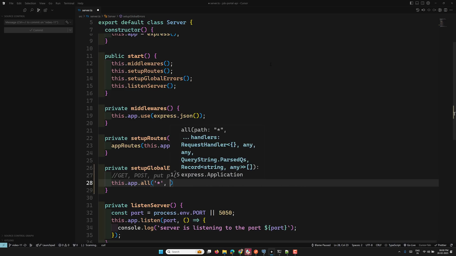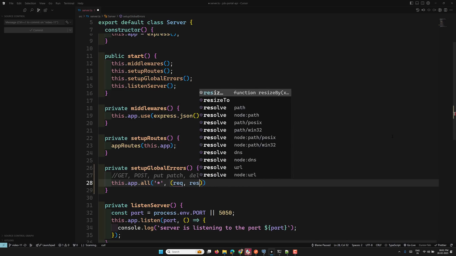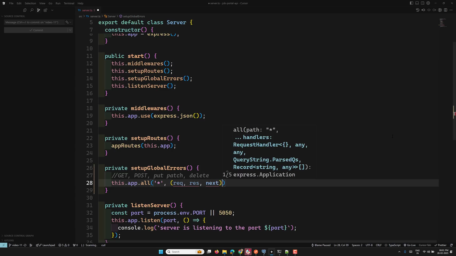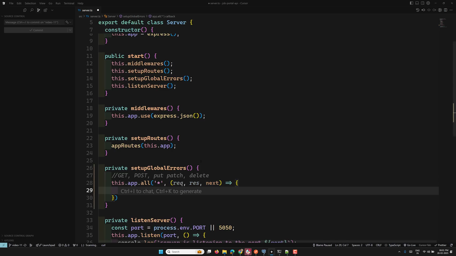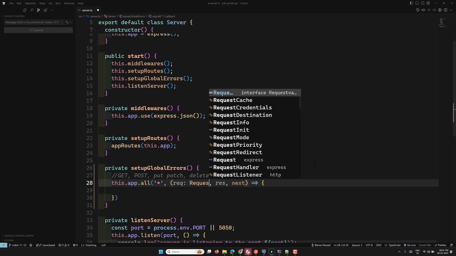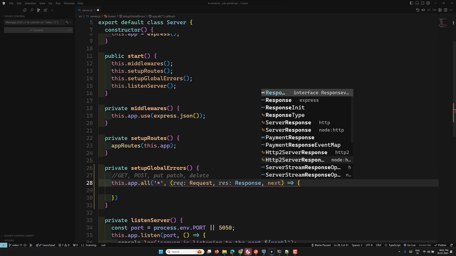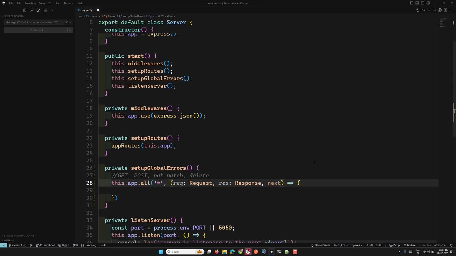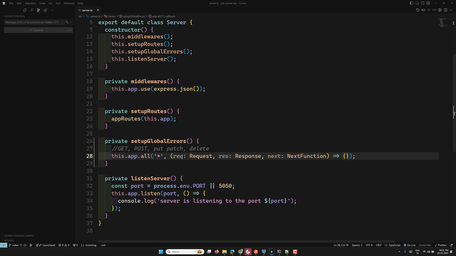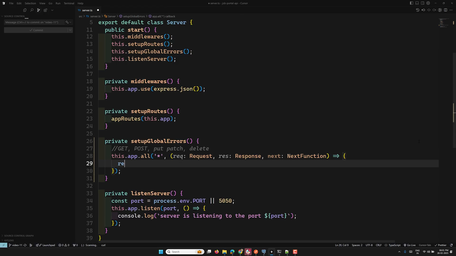So here you can write whatever you want. Here you will be able to get the request, response, and also the next function. You write the request, which is of type Request, and the response, which is of type Response from express, and this one is the NextFunction. Next function, I don't know whether it will come or not, so it has to come.